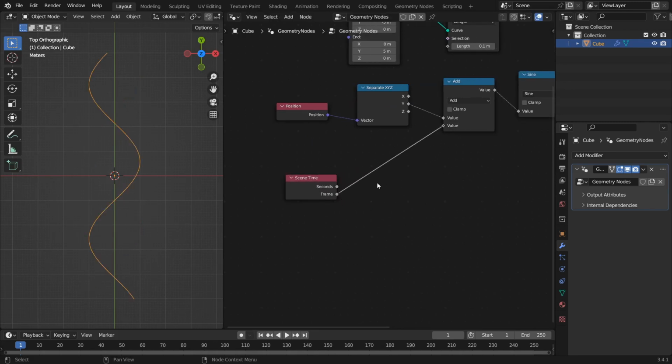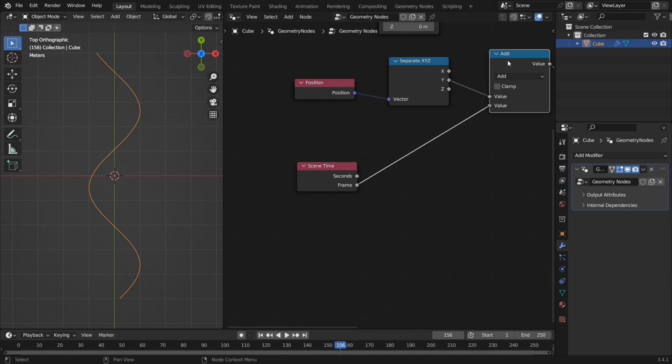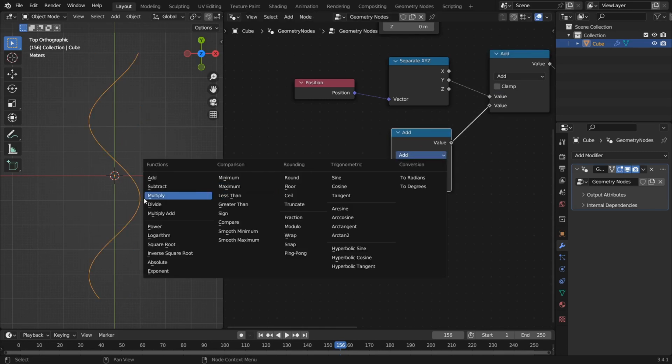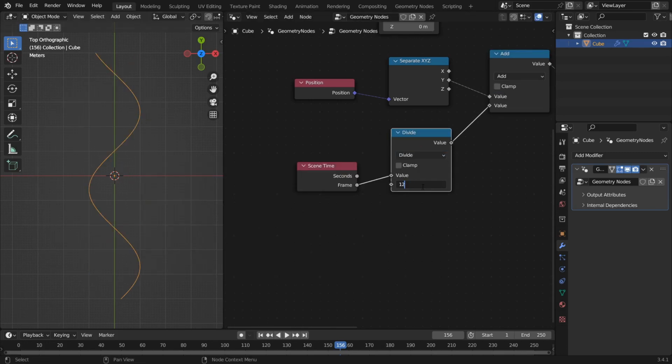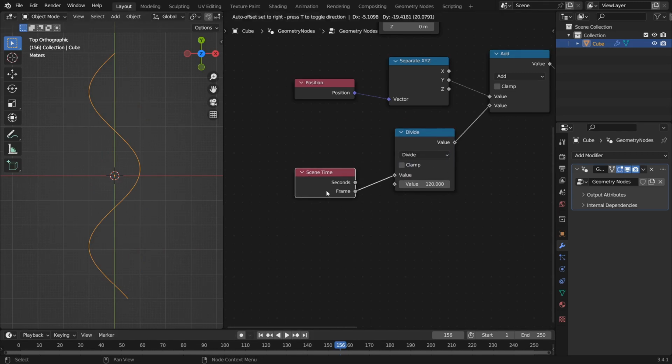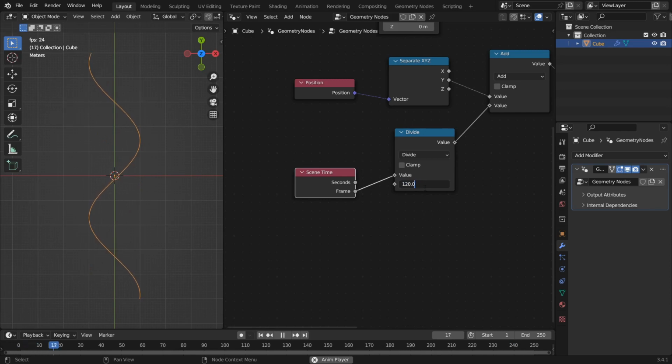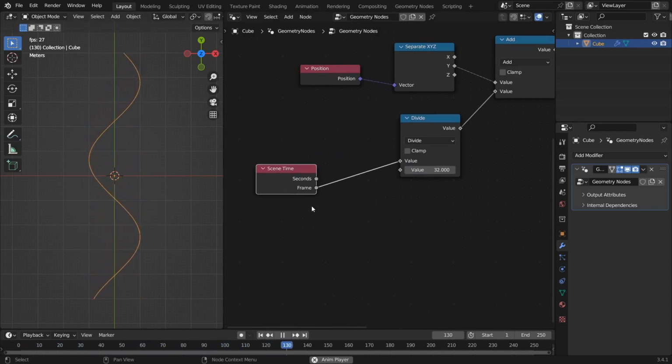Now if you just pipe that in there and you press space to play the animation, you'll see that it's moving way too quickly. And so we'll want to divide by a higher value in order to slow that down. So in this case, I'm putting a divide node in between the frame output and the add node, dividing by 120, and that's pretty slow. So if you change it to something like 32, then it moves a bit faster.